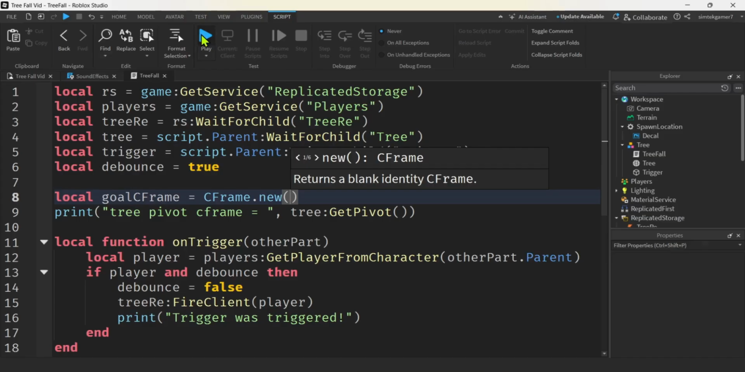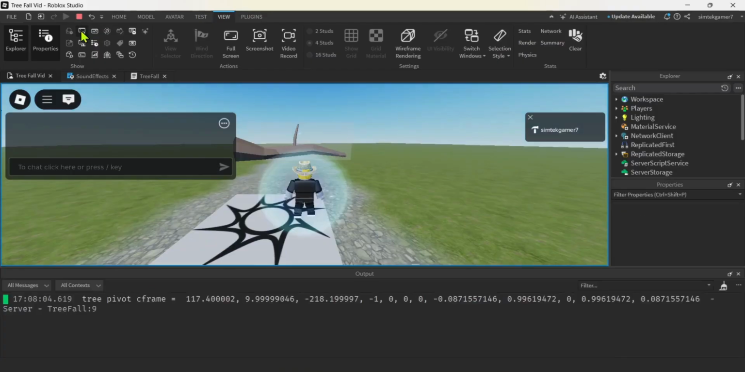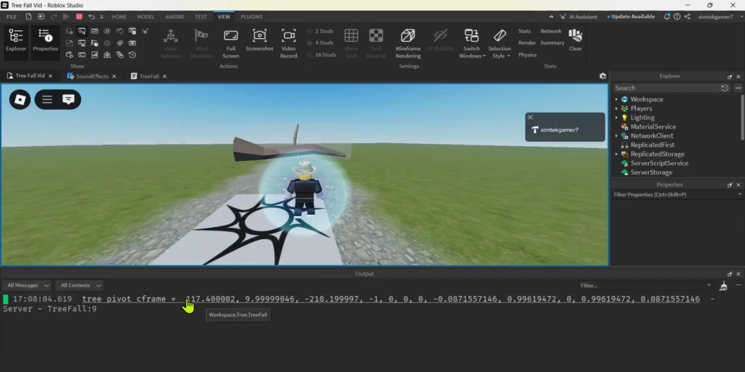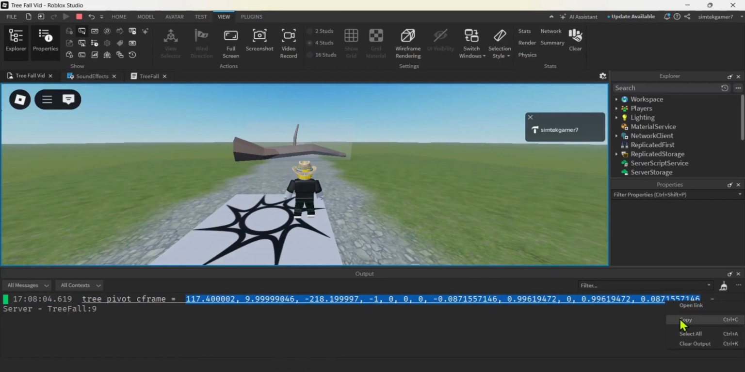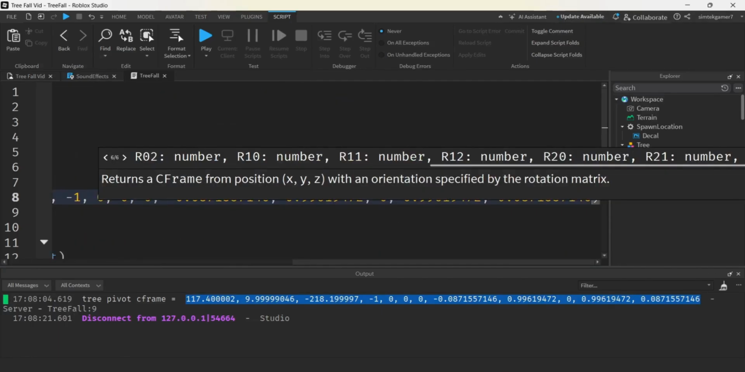Let's play it. We'll go to view, which is already selected. Output. There we go. I'm going to grab this number. Copy. I right-clicked and copy popped up. Turn that off. Go back to our tree fall script, and then I'm going to paste it. Control V or right-click paste will work.